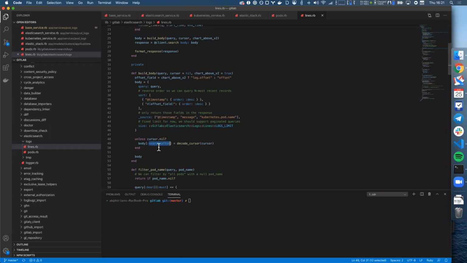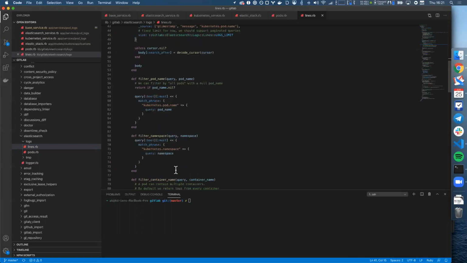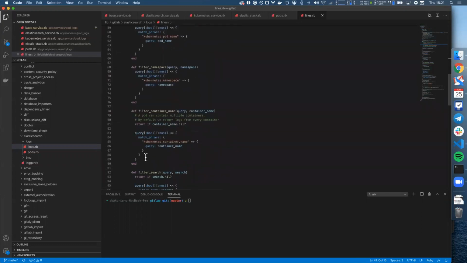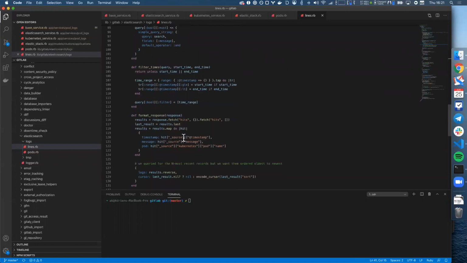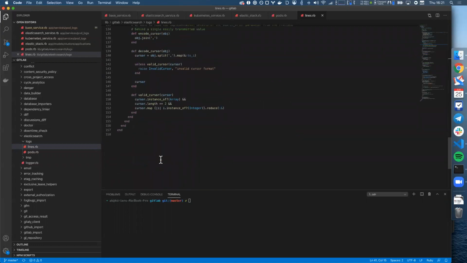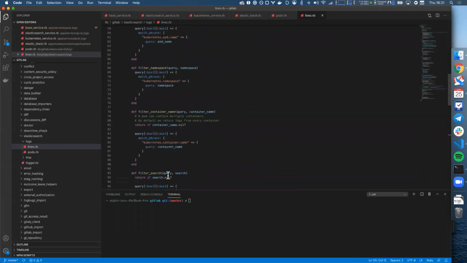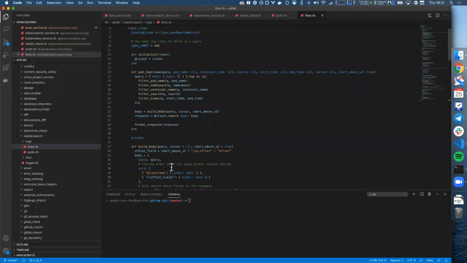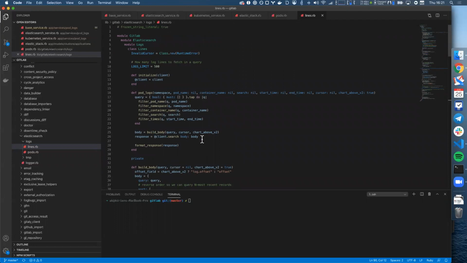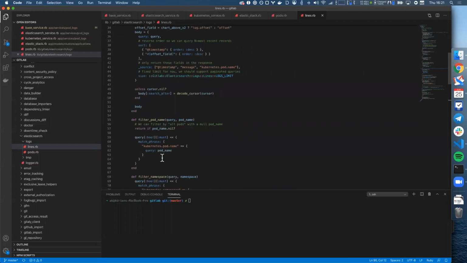And so this basically tells Elasticsearch to only return results after the cursor that it returns. And the cursor is those two fields. And so it's basically greater than this timestamp query for pagination. There's a number of filters depending on the parameters, and formatting of the response, and then that's basically it. So it's pretty simple. Any question on Elasticsearch querying, how this works?